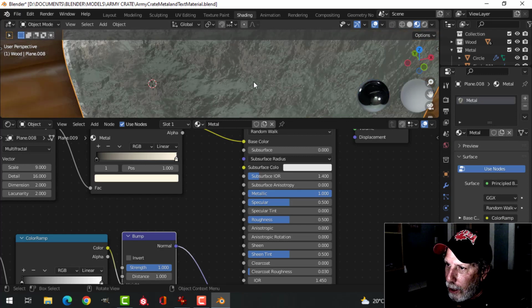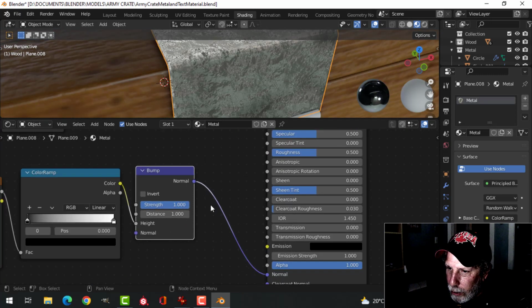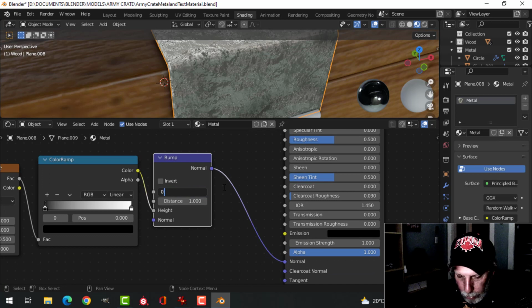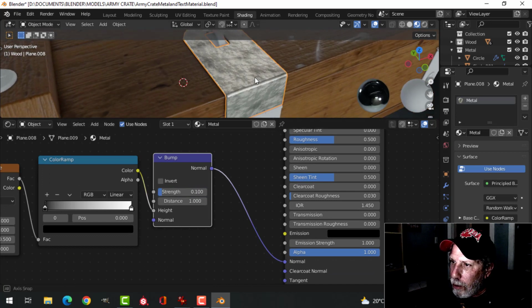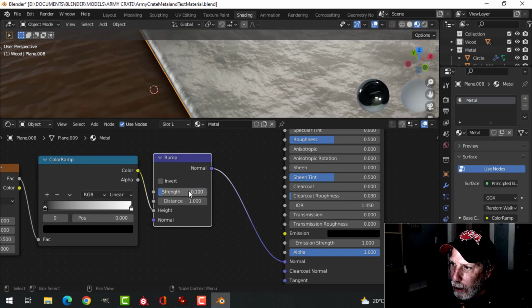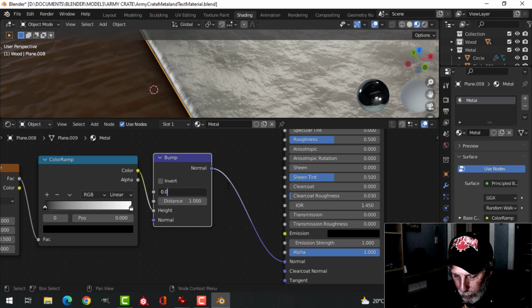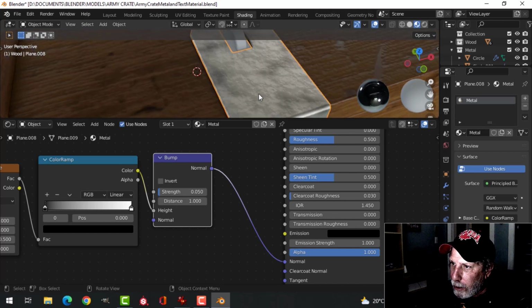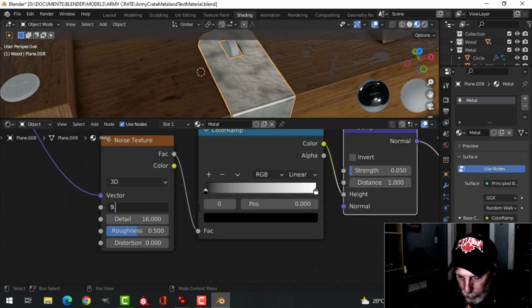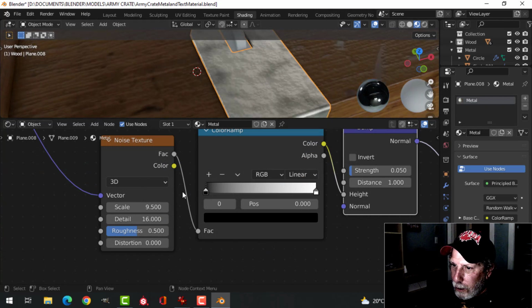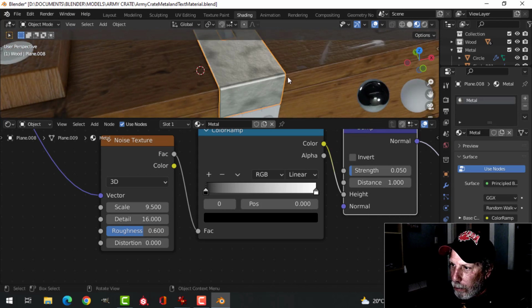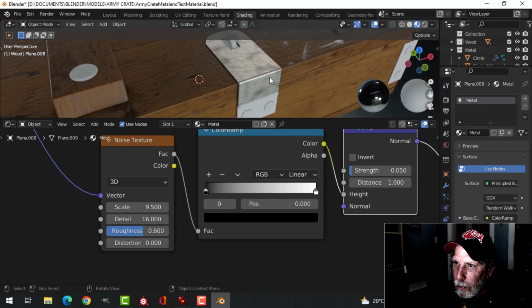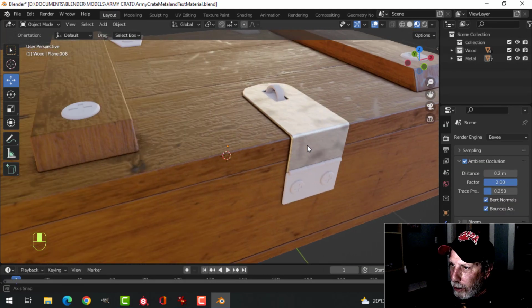All right, so we have that. And now we're going to adjust this. Try 0.1 first, and you see what it does. So I still think that's too much. So 0.05 might do the trick, maybe even a little bit less than that. Let's try 9.5 for the detail, 16, try 0.6 for that. Okay, that's not bad. And what we want to do is come over, look at it, and lay out here.